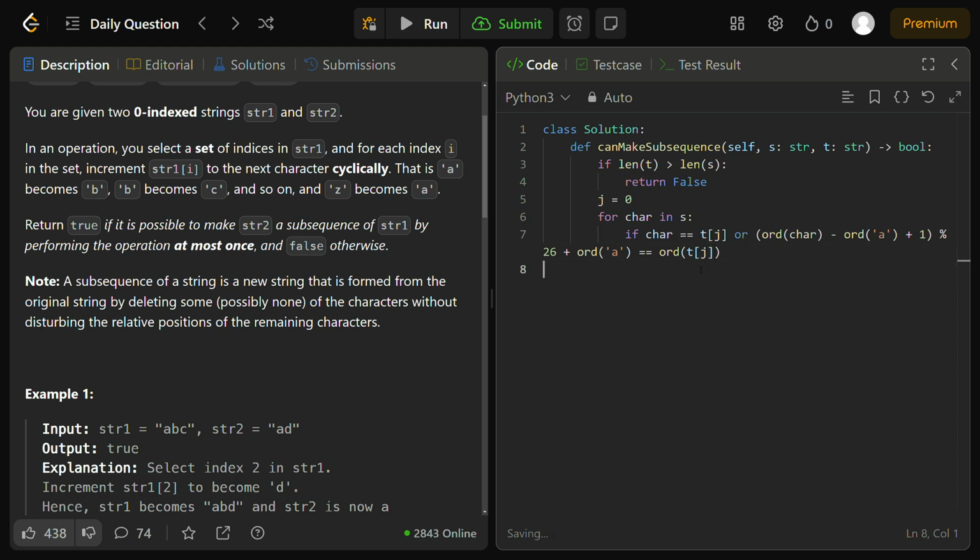So what am I really saying in this really lengthy line of code here? First of all, I'm simply checking, does the current character directly match t at index j? If that's the case, we're good. The characters are already equal without needing any operations. And this is where we check for the rotational match. What that means is it checks if the character in the string s, when it's shifted by one position alphabetically with that wrapping-around cyclical effect, matches t at j.